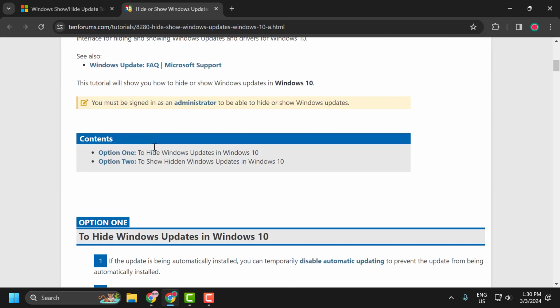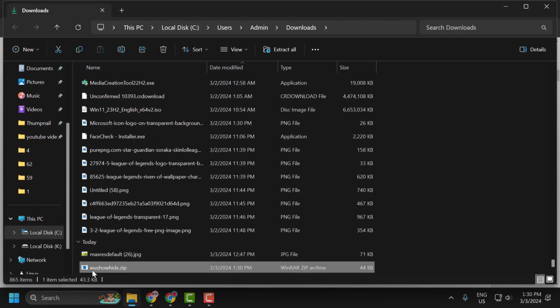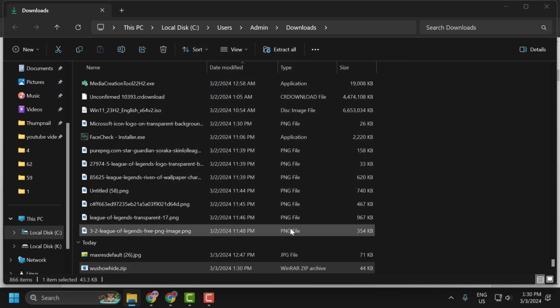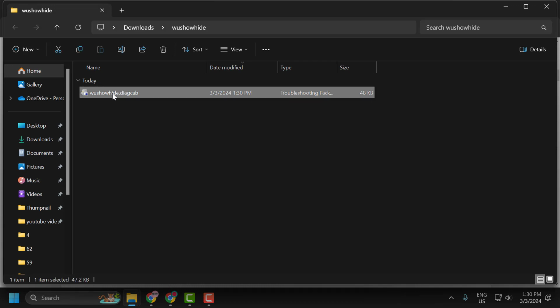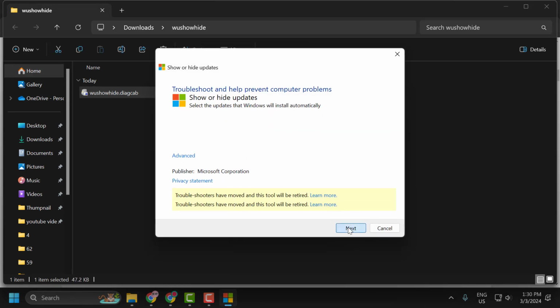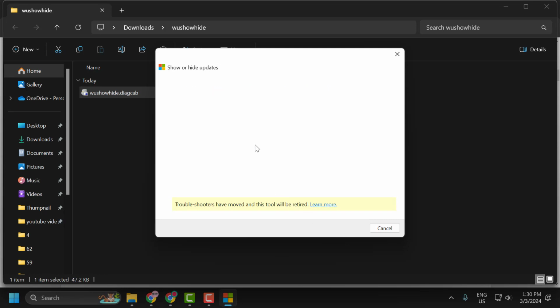You just need to scroll down, select the download option. After the download is done, select show in folder. Right click on the zip file, select extract all and select extract. Now you just need to open this program. Select next. Select hide updates.